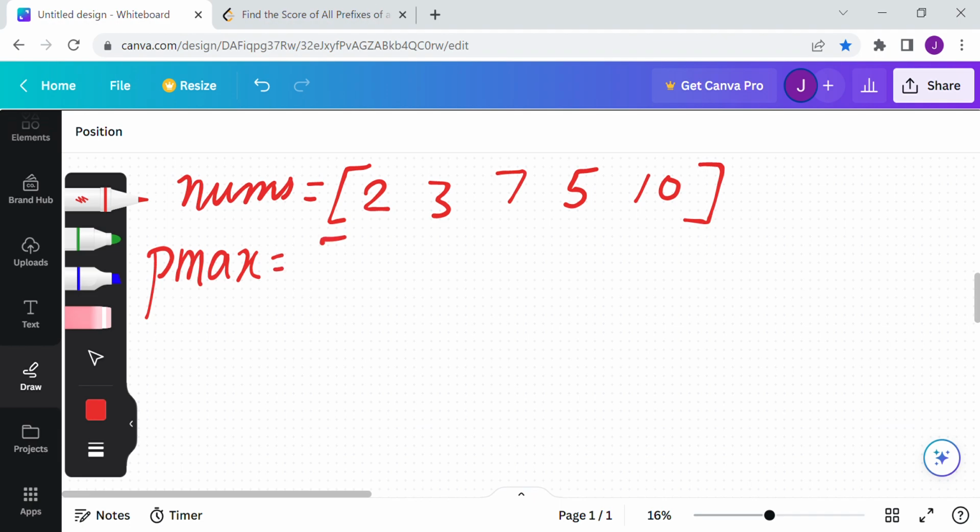So what will this array store? It will store the maximum element seen till now. If we are at 2, we will store 2. When we come to 3, which is greater than 2, we put 3. When we come to 7, we put 7 because that is greater than 3, which we had previously as the maximum. Now we come to 5. 5 will not be substituted because 7 remains the largest. And when we come to 10, 10 will be there.